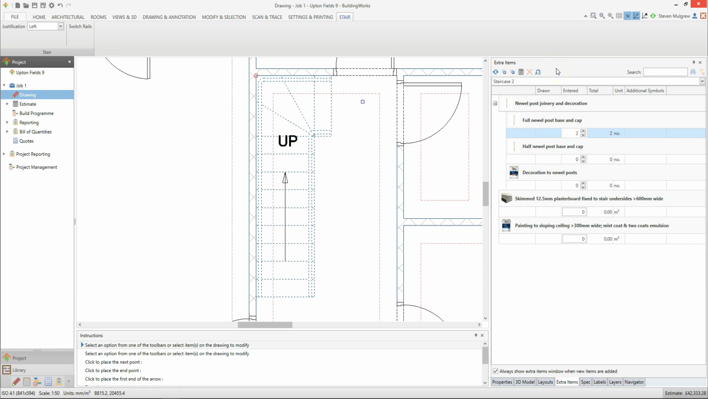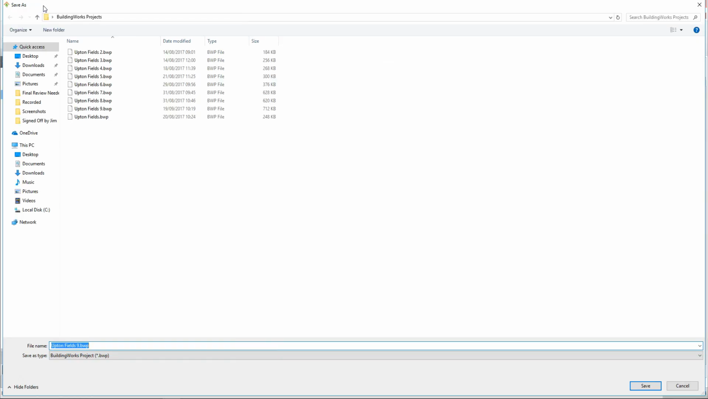Once you've inserted your staircase, it's a good time to save your drawing. Click the Save As Project button, enter a name for this version of the project, and then click Save.